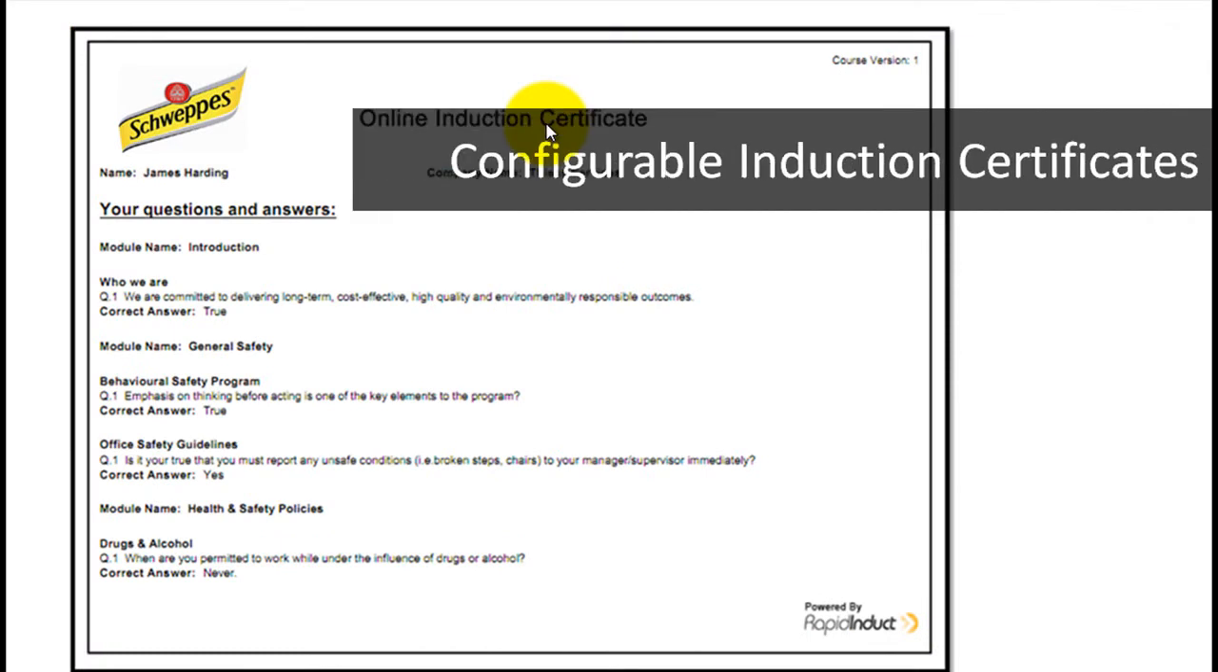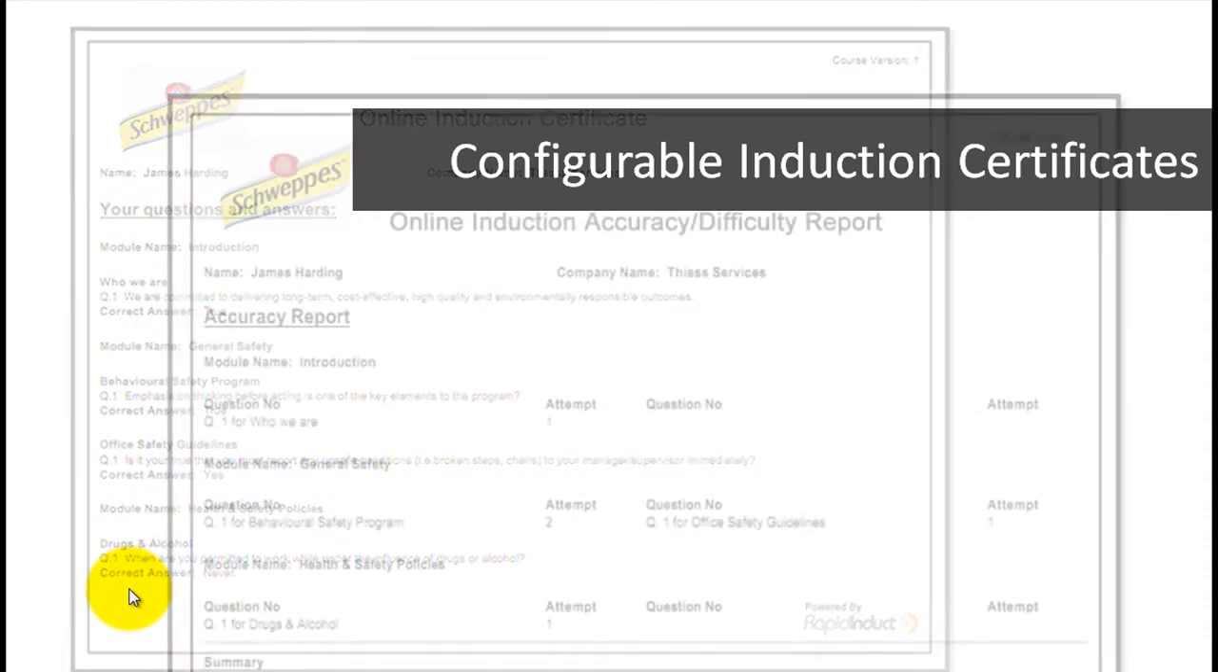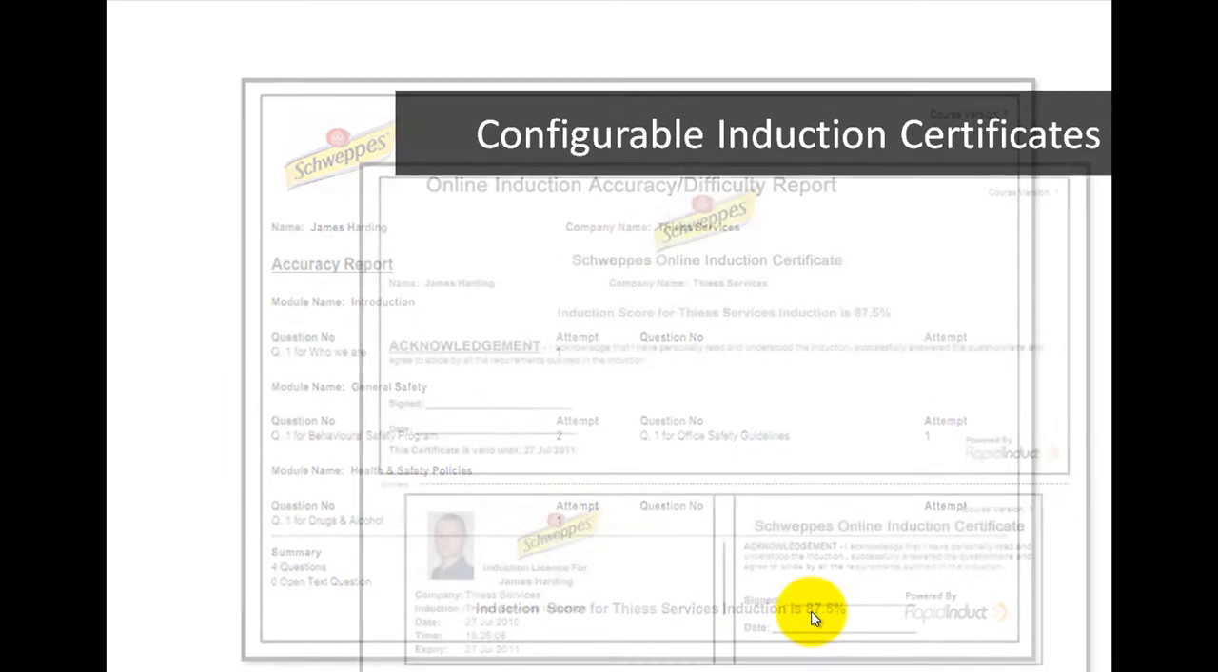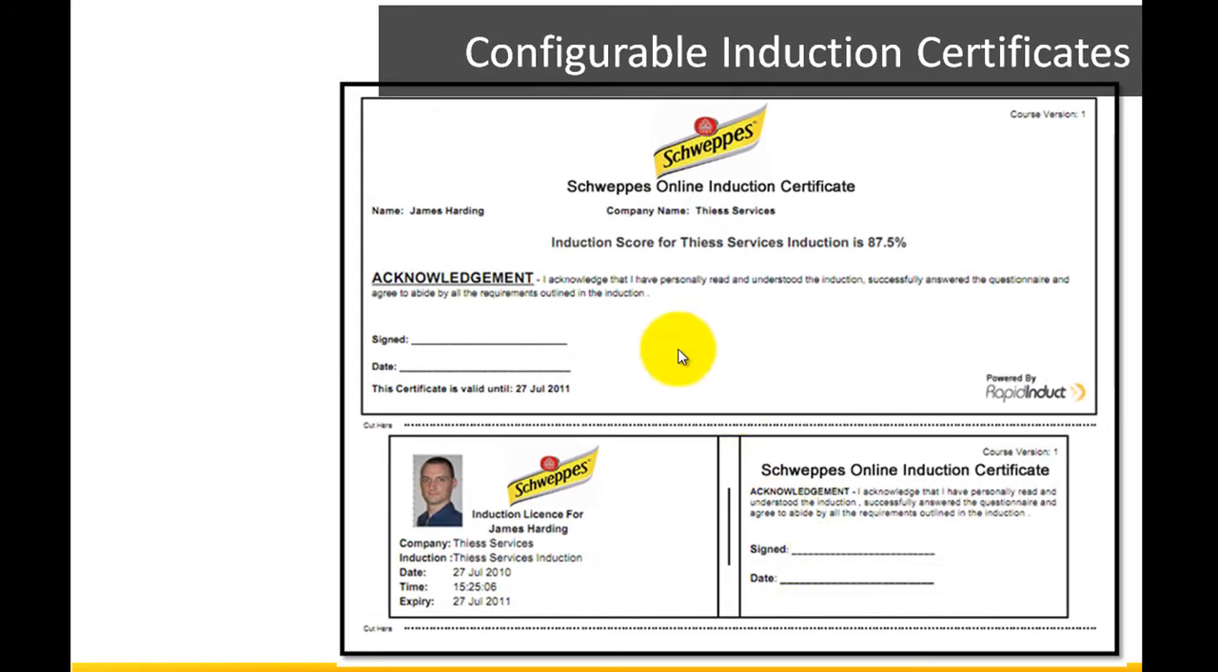Once they've done all the modules in the course, then at the end they'll get an induction certificate. That induction certificate contains firstly the questions and the answers that they gave. Second, it's also got an accuracy and difficulty report. It will tell you how many attempts they took, and it gives them a score based on that. And thirdly, there's an acknowledgement section, so they can sign off that they've personally read and understood it.